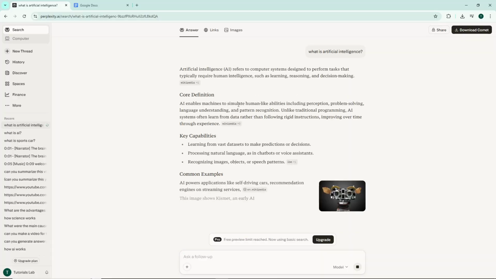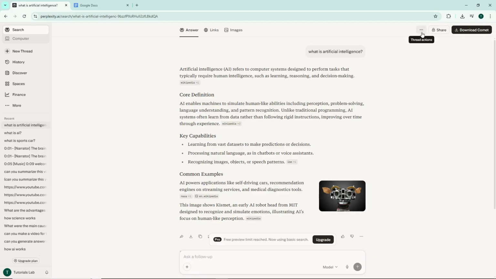After you receive your answer, it's time to export the thread. In the upper right corner of the screen, click on the three dotted lines icon. This will open a menu with several options for managing your conversation. If you want to export to Google Docs, click on Export as Markdown from the menu. This format works perfectly for importing into Google Docs while maintaining formatting.